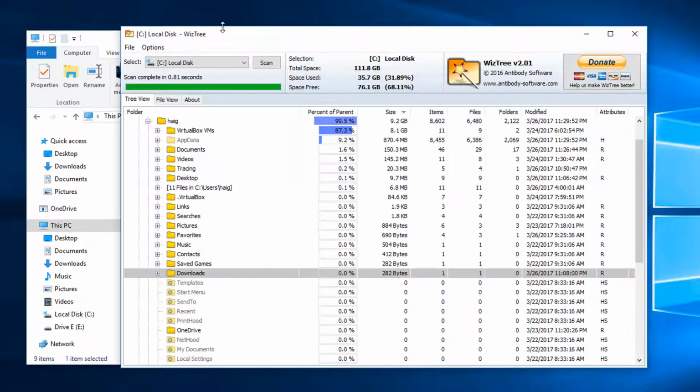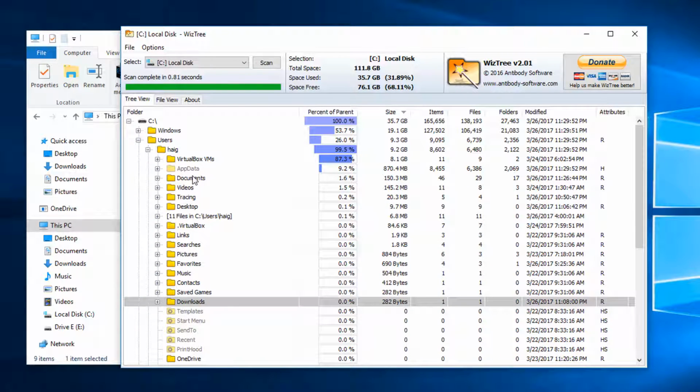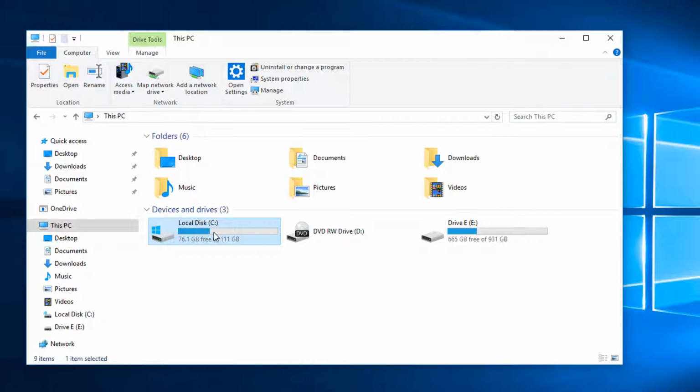This tool analyzes where most of the space is on your computer. If you use this effectively, you can really free up a lot of space on your hard drive. So that was one way of freeing up space. There's more that we can do to free up space on the computer.